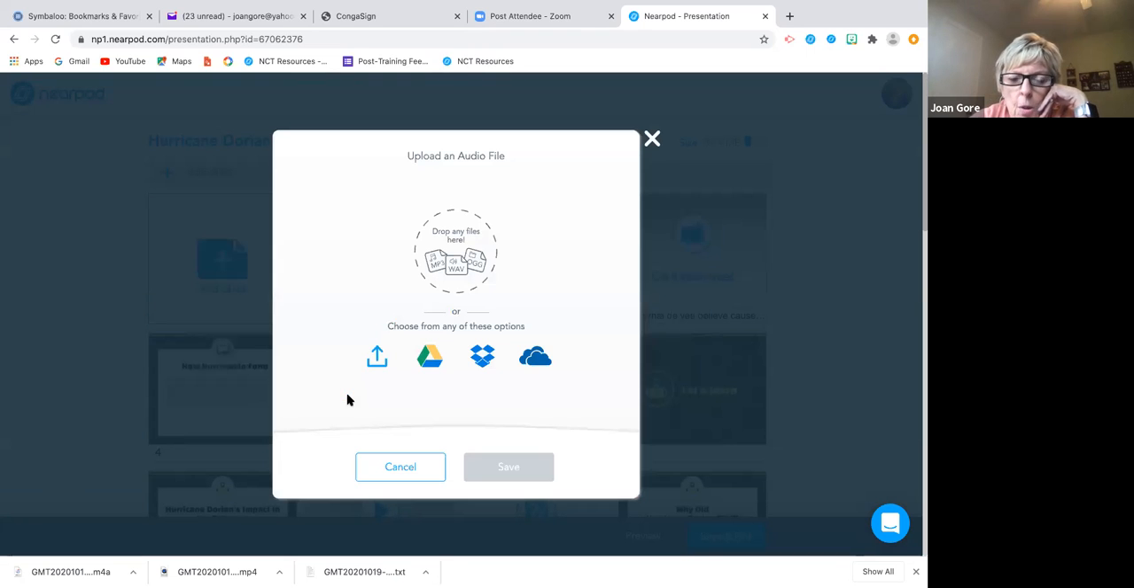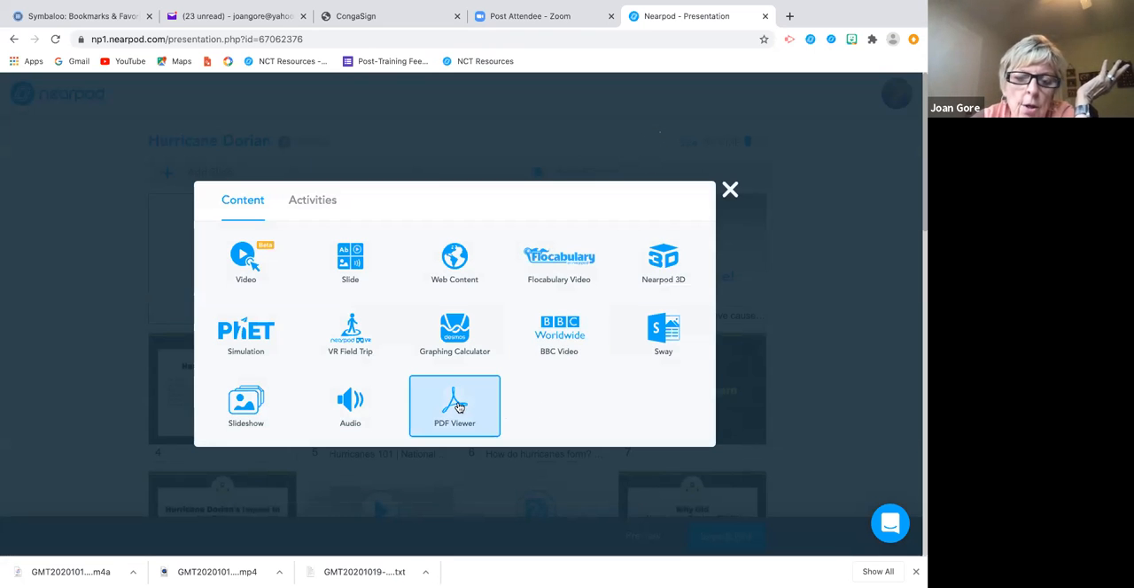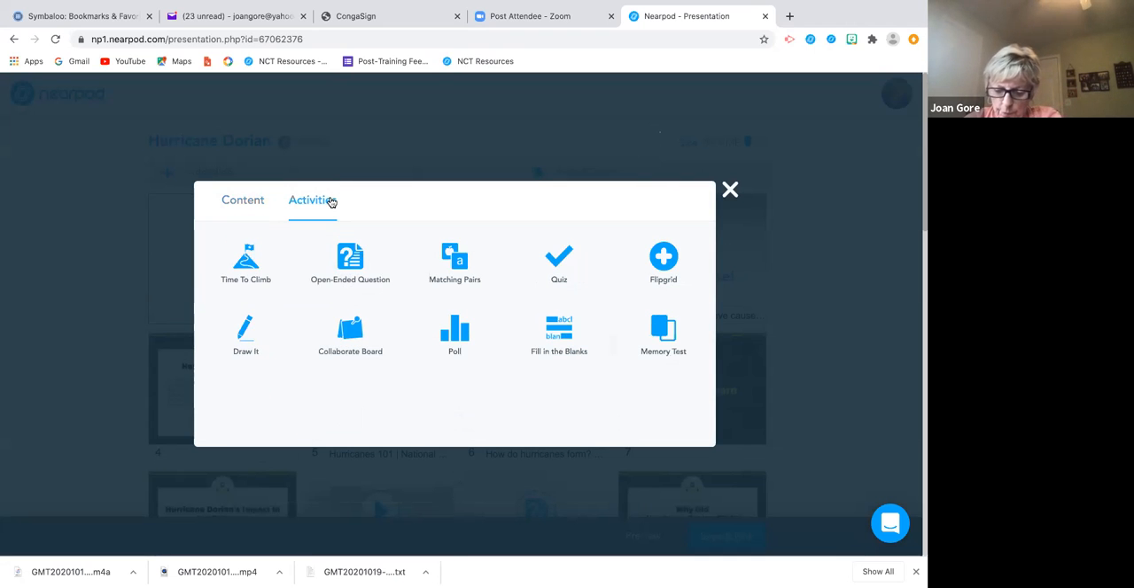This is where you can bring in audio files. You have to know where they are. Like if you wanted your students to listen to Martin Luther King's speech, you could bring that in. Here's where you bring in PDFs. But let's go to the fun part. And this is adding activities. Here is an open-ended question.